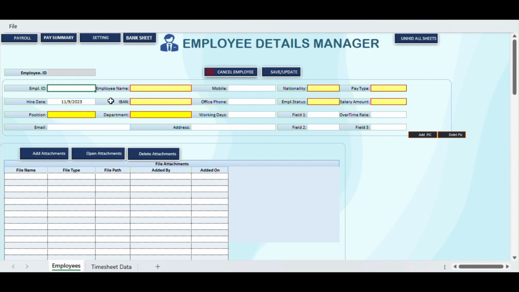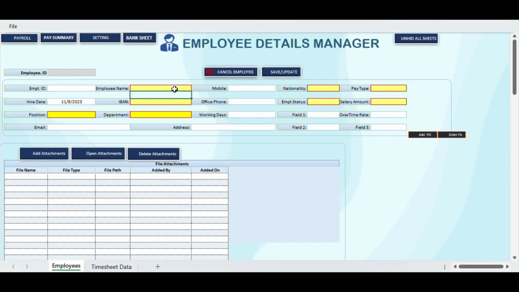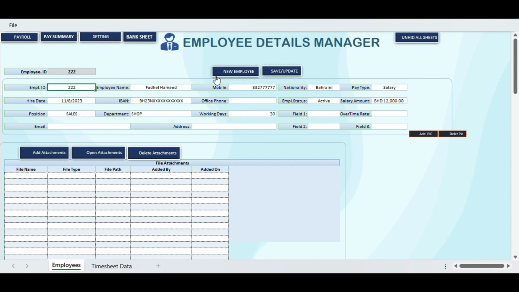If any of the required fields are left empty, a pop-up window will appear after clicking on Save and Update, reminding you to complete the necessary information. Until all the required fields are filled, you won't be able to save the record. Also, you have the option to click on the Cancel button in case you need to cancel the action. If you decide to cancel, the last record will be displayed.